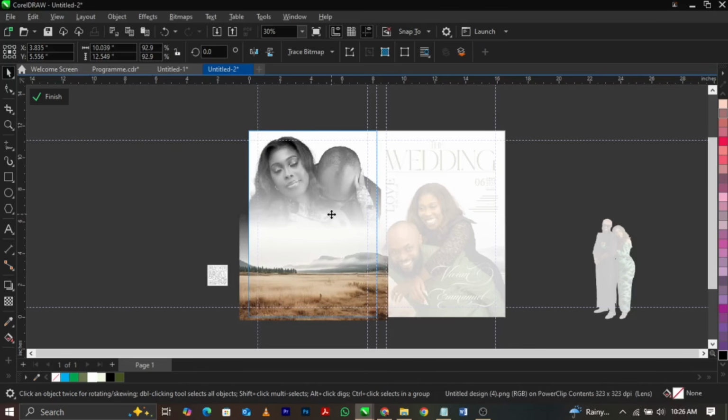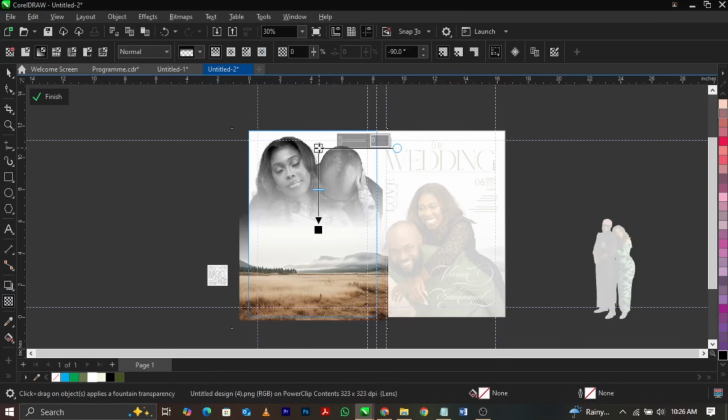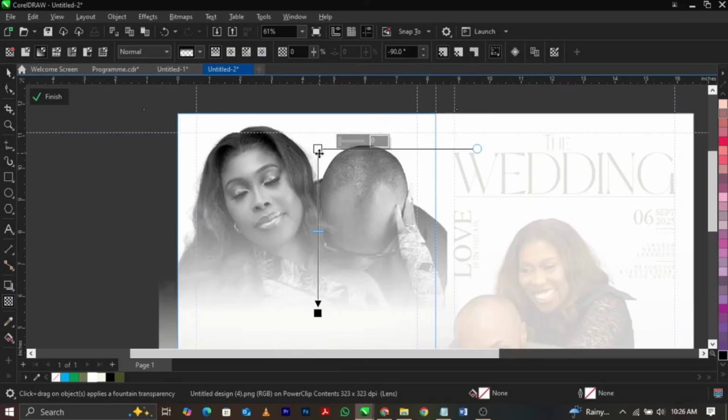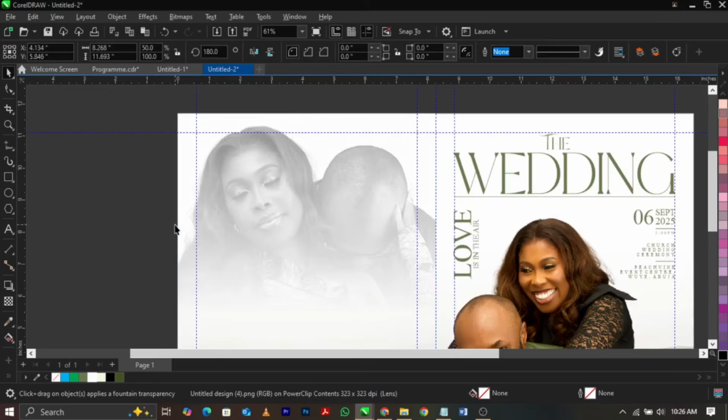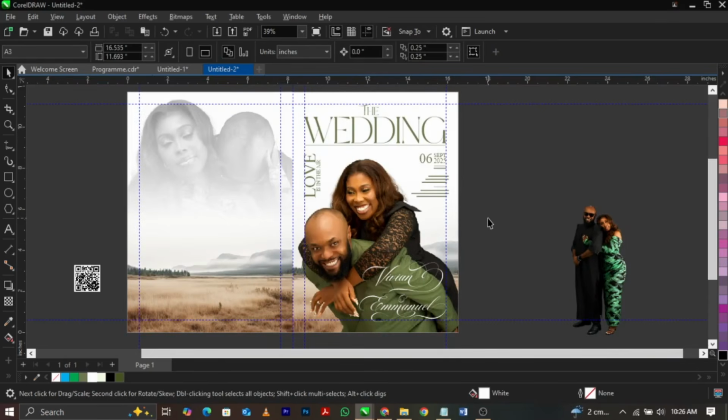Now the next thing we're going to do is I'm going to select my transparency 2, then we're going to select this node you're seeing here, the white one, then we can hide this particular place just the way it is, just to blend to the background. Then you can click on finish and that is what you are going to have.